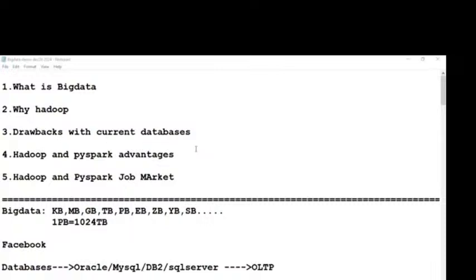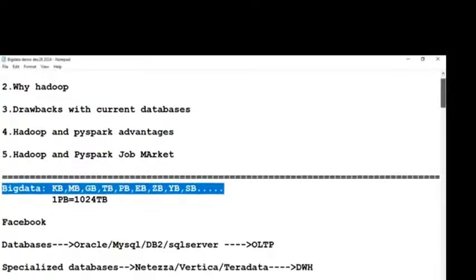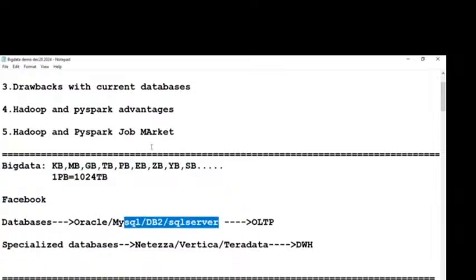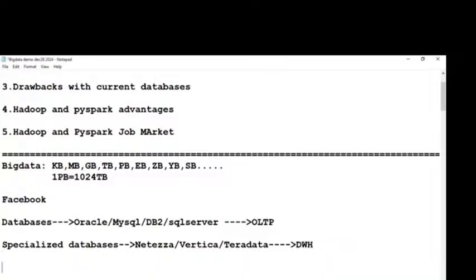So in the last class, we just had an introductory session, right? What is big data and why Hadoop, drawbacks with the current databases? Big data means huge volumes of data. Currently we have databases for storing data like Oracle, MySQL, DB2, SQL Server, and some specialized databases, which I'll quickly recap from the last session: Netezza, Vertica, and Teradata, used for data warehouse purposes. But these databases can handle data only up to a certain extent. Beyond that, they cannot support it, right?